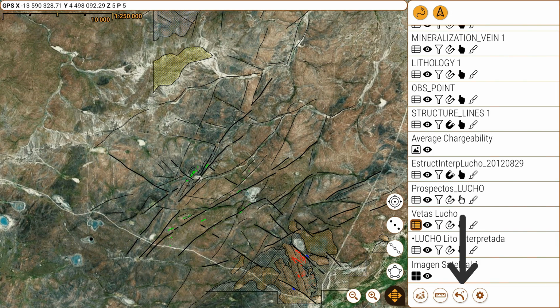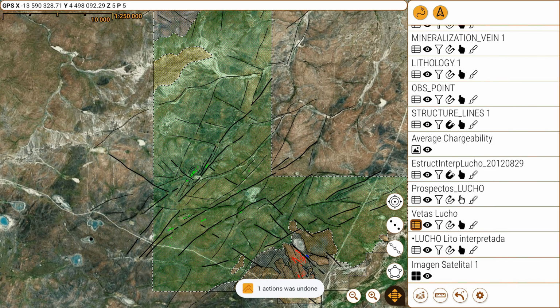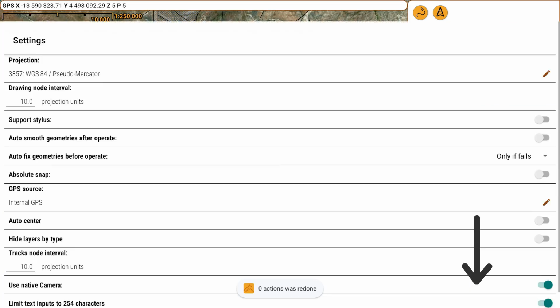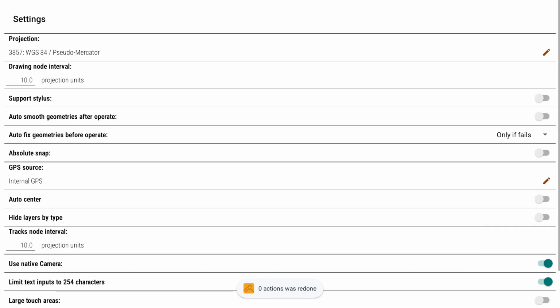Undo or redo. Tapping this button undoes the last modification made. Holding it down redoes the last undone modification. If you keep holding, the redo action will repeat. Preferences. Accesses the General Preferences window.